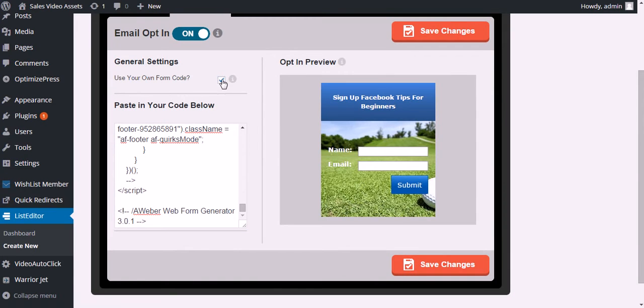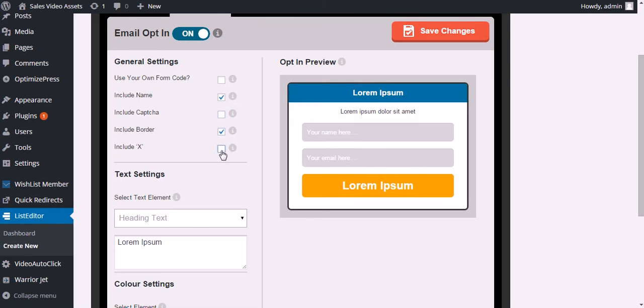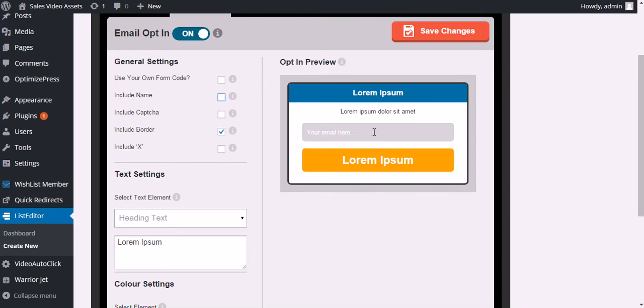But you've also got the option of having your own basic list editor opt-in form here, and here you can have the name and email. You can have a captcha if you wanted to. You can have a border. You can have an X, to close it up. You can have just the email address if you wanted to as well.